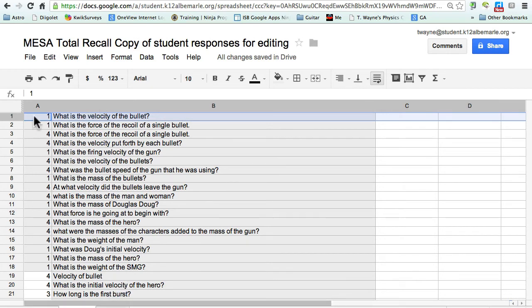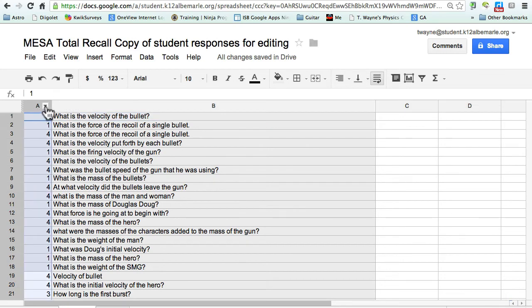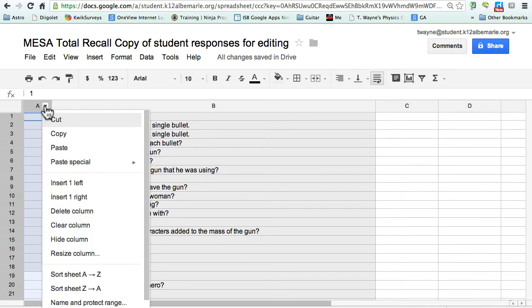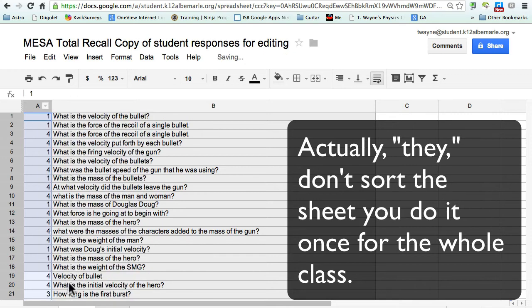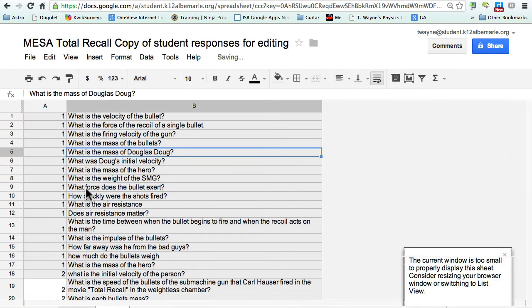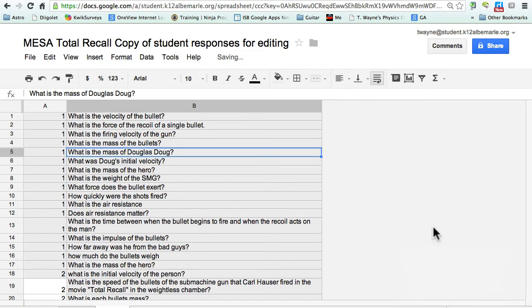So to sort this, what they'll do is they'll go to column A. There's a little arrow that pops up on the right. You can see it right there. And I'll click on it, and I'll go down to where it says Sort Sheet A to Z. So they'll select that, and when they select that, all the 1s appear at the top of the screen, and then the 2s. On this sheet, there's about 60 questions left. A few 1s and a whole lot of 2s.